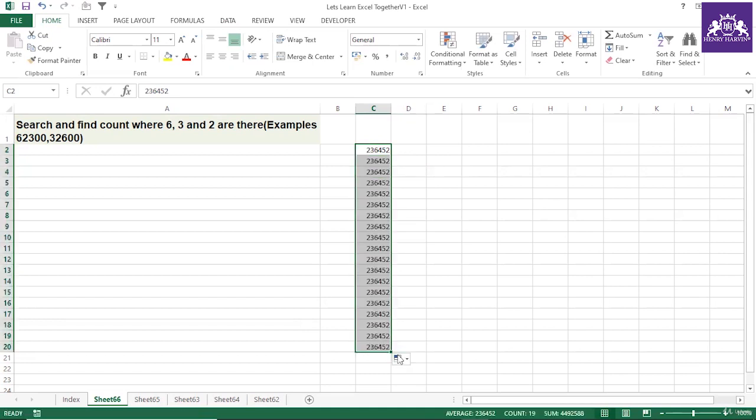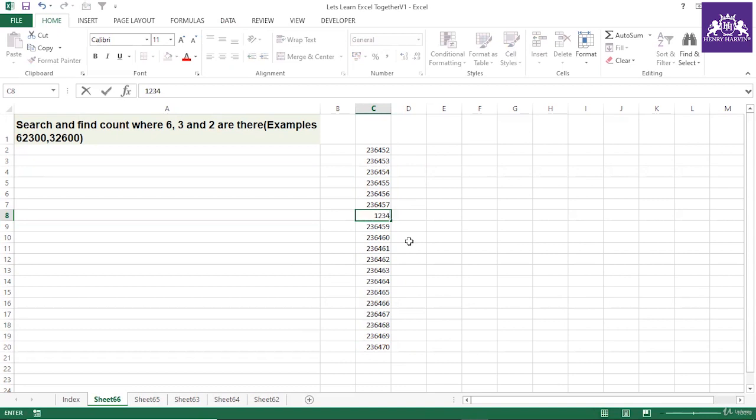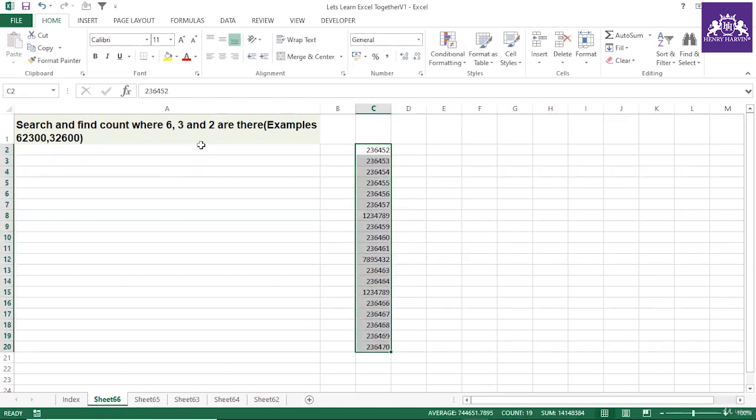All right. So by just seeing the numbers, we can't make out, like 236, 236, everywhere it is repeated. I'm just putting some numbers over there. Okay, 236. Okay, it doesn't have six. I'm putting some 7, 8, 9, 5, 4, 3, 2. So now you have to find out the total count of the numbers where 632 is there. All right. So how can we do that? How do we find out the total count? So let me do that.